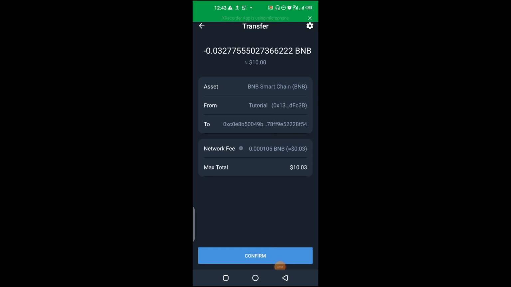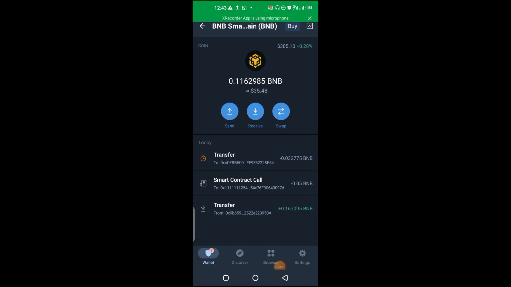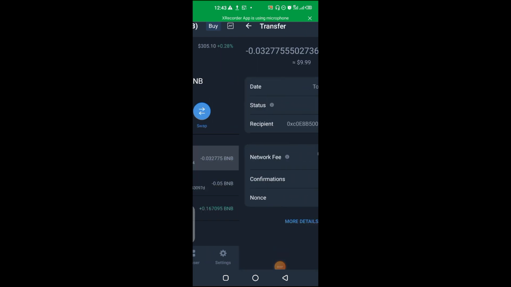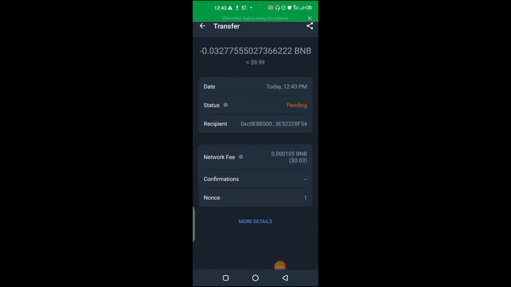Okay, so now the fee is just 0.03, which is quite very small. So I'm sending $10 to my BNB wallet. Okay, confirm. Now it is showing pending. Click when it shows completed, we'll go to our Binance app to check if it has arrived. Still showing pending, so I'll just pause this video and come back and show us when it arrives. This takes normally between two to five minutes before it appears.